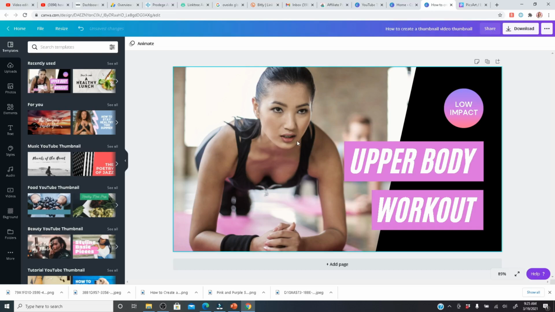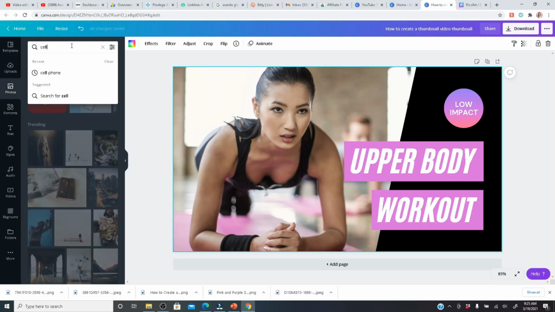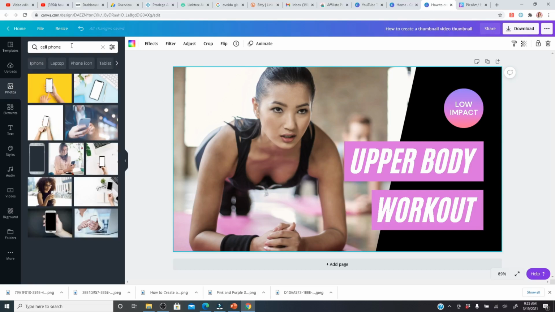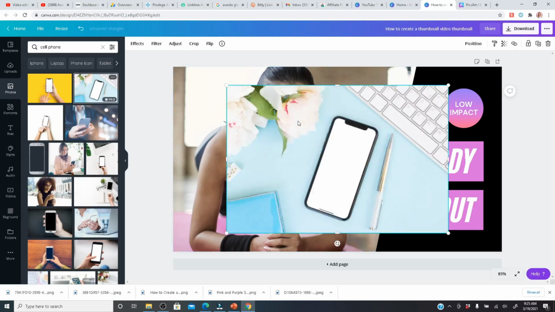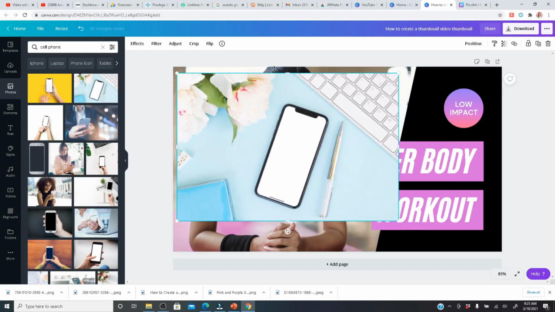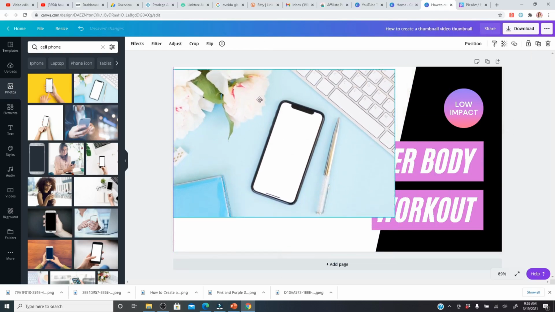So what I'm going to do is replace this photo. You can either upload photos or you can use a bunch of free photos. So I typed in cell phone. And this is the photo that I chose. You do have to be a pro member in order to use this image, but there's a bunch of free images that you could use as well if you want. So I'm going to click on this one and I'm going to delete her real quick. I don't need her on my thing.